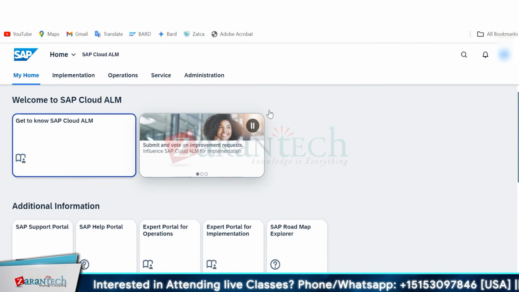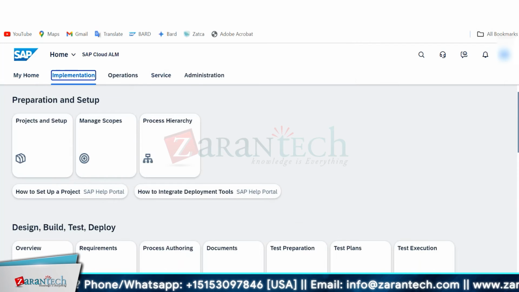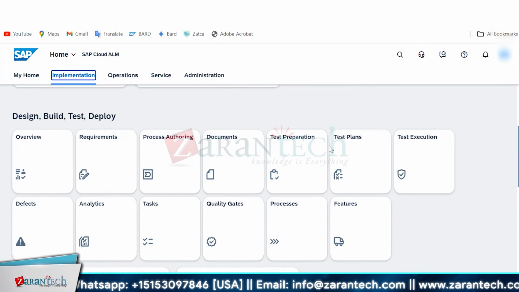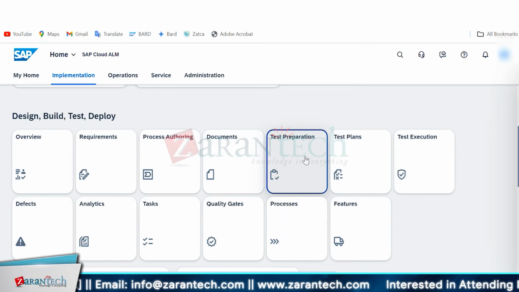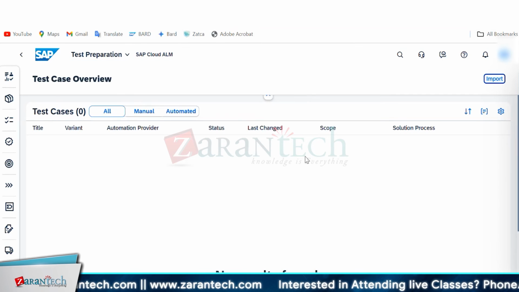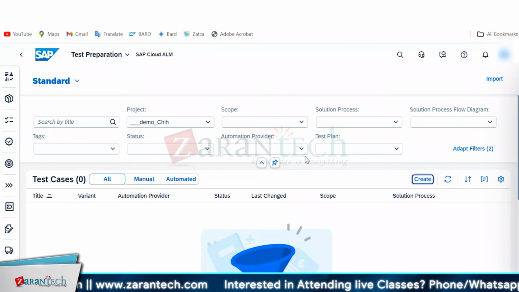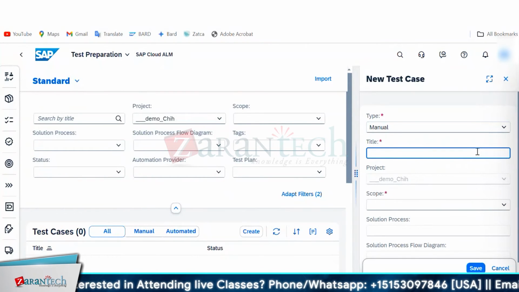In the implementation, we do have the test. We can create the test plans. Yeah, you have to go to testing first, then implementation, and then go to design, build, test, deploy, where you have test preparation, where you create the test cases and test plans, and test execution. You can take any one of them and go ahead and create your manual test.